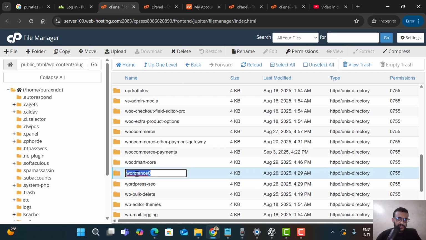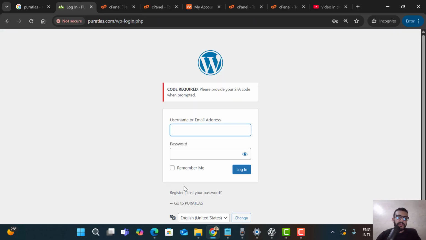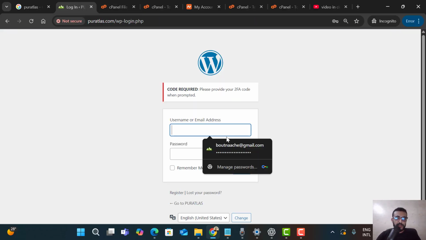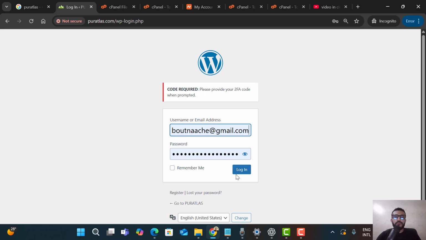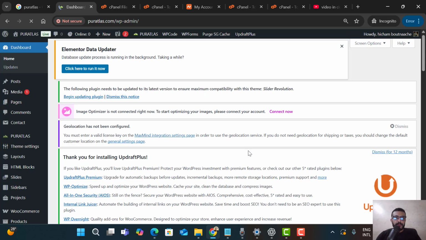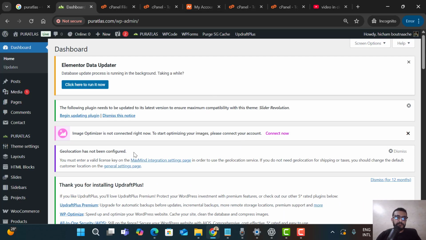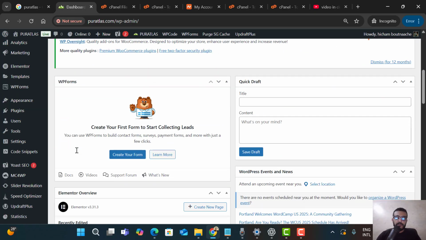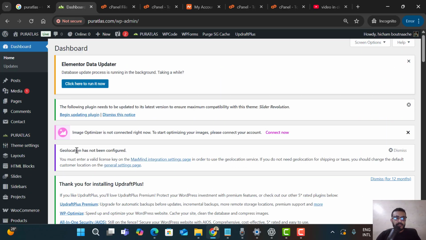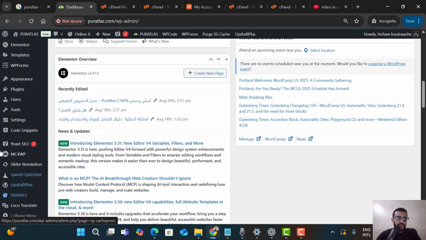So now, as you can see, I changed the plugin name. Now the plugin will not work anymore, and let's try now. Now you can see I'm logging in fine, everything works great, and the plugin is not working anymore.